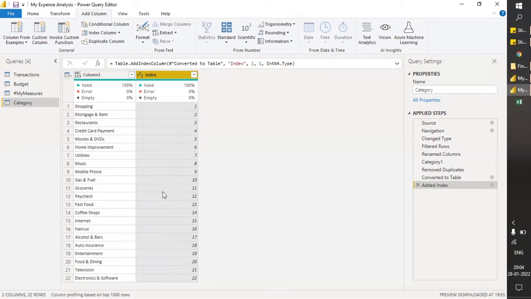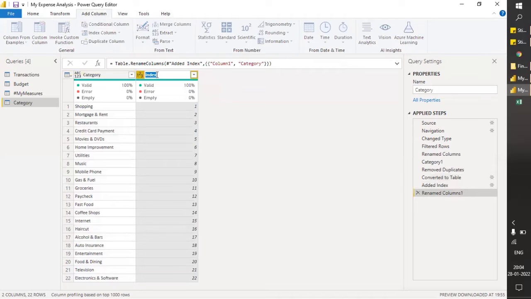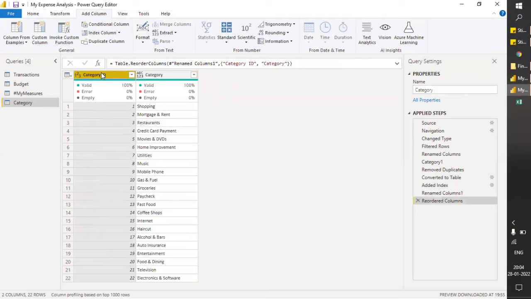So this is our index column. Now let's rename this header. This is our category column, and let's rename this as Category ID. Let's drag this to the left-hand side. Now we have dragged and renamed, and you can see these two steps have been added here. If you want to undo, you can just click the cross on a step and it will be removed.